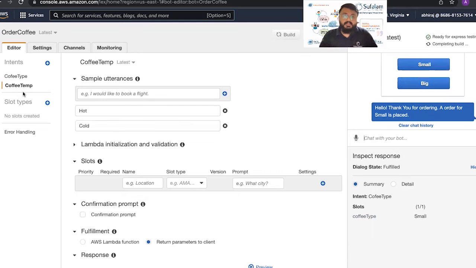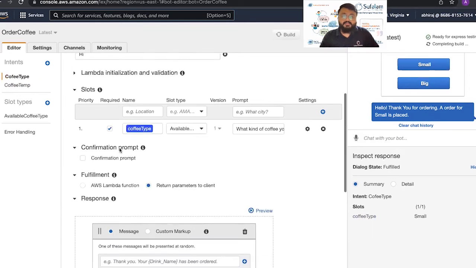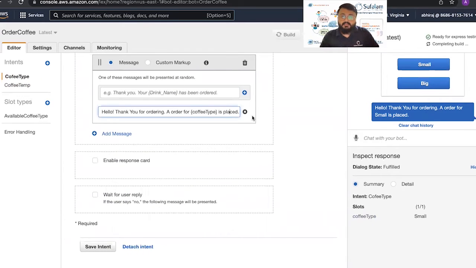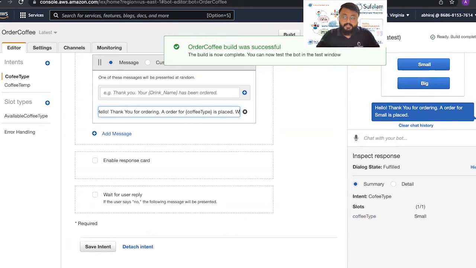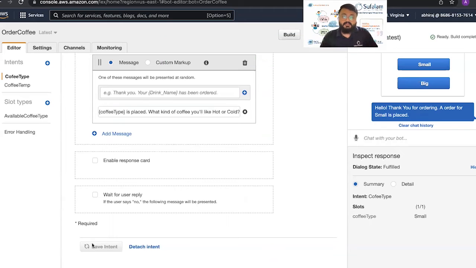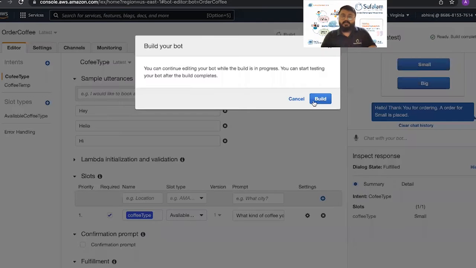Okay. One thing here, we haven't modified the response question. So let's go back there and we'll modify the question in the first step. What kind of coffee you like, hot or cold? So this will ask the user to type either hot or cold. We'll save the intent and we'll build it again.